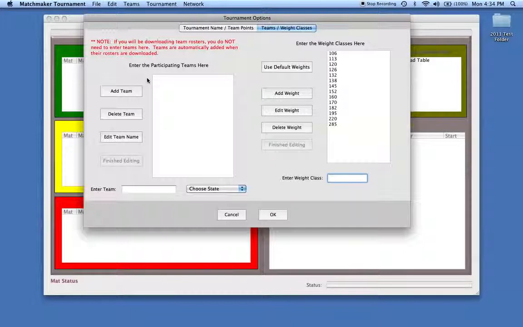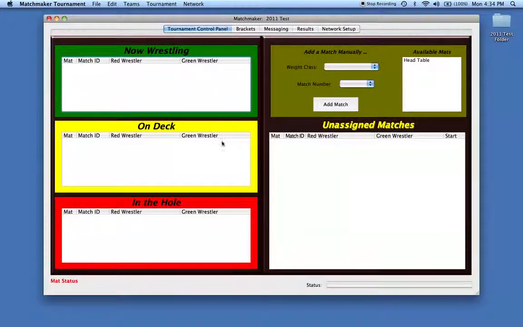Now over here, this is where you would add the teams that are participating in your tournament. However, if you're going to be downloading rosters from the JP Chaos website, you don't need to enter the participating teams at this time. When you download them, they're automatically entered into the tournament. So we're going to leave that blank for now and just click OK. And now our tournament is set up and ready to go.